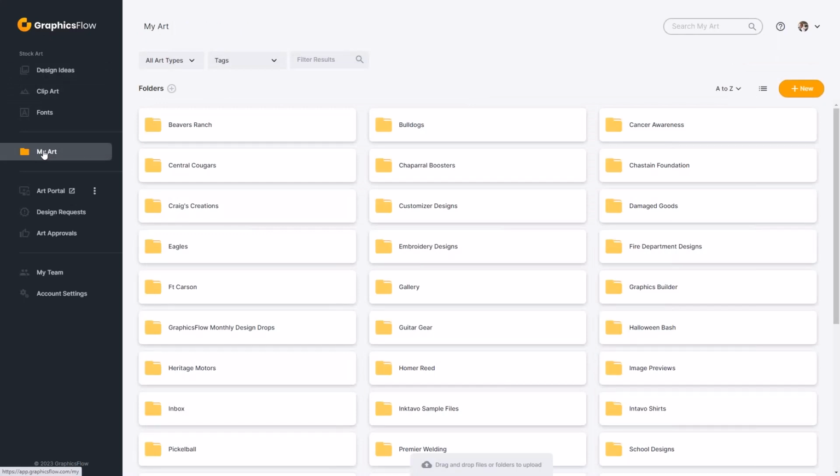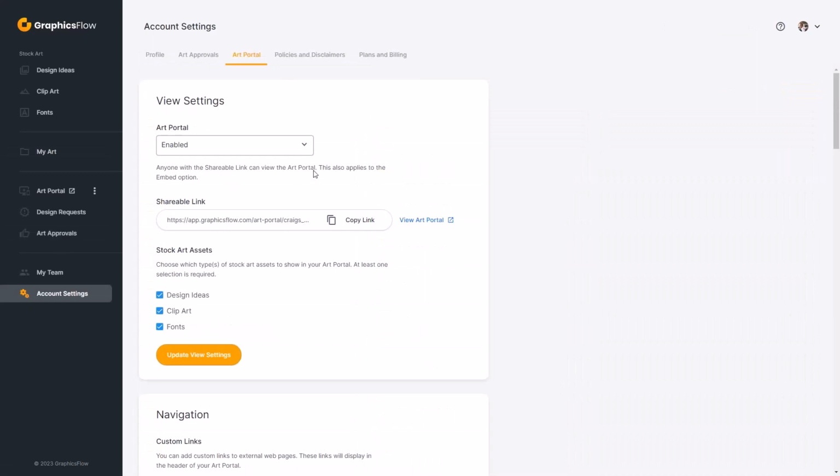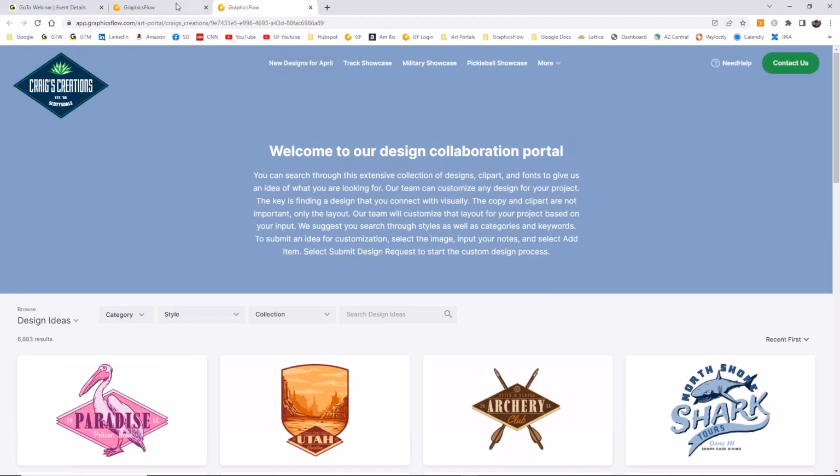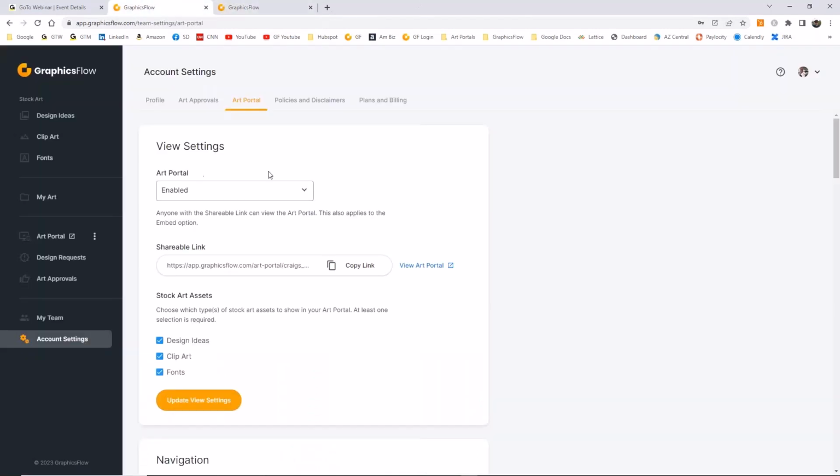It's where you store all your files. And then we also added another link here to Art Portal. So it makes it really easy for you to access your Art Portal simply from this link. And there's also a little ellipse button here. If you want to copy your Art Portal link to put it into an email, you can do that from right here. If you want to view your Art Portal, you can do that. Or also if you want to manage your settings from your Art Portal, there's just a quick little link. But if you just click on this right here, it's just going to go to your Art Portal. And there you go.